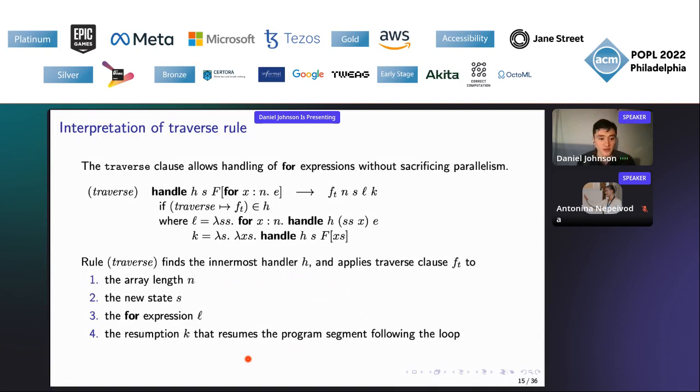So, I'll go back now to the traverse rule and talk about what this is doing and how we can intuitively understand it. The main purpose of the traverse clause is to handle these for expressions without sacrificing this parallelism. What the traverse rule does is it finds the innermost handler here, H, and it pulls out this traverse clause F sub t and calls it with these four arguments: N, S, L, and K.